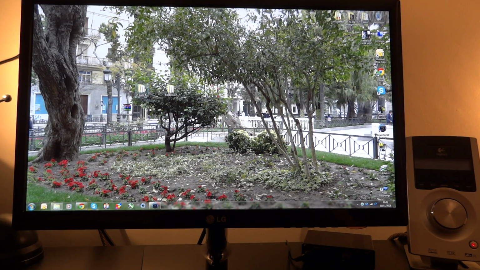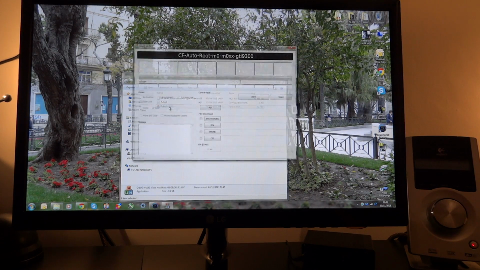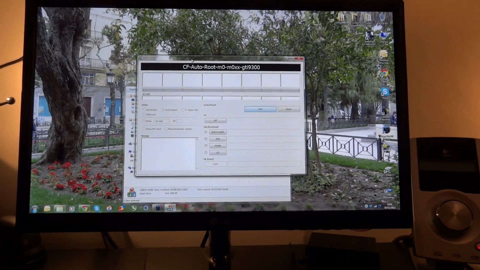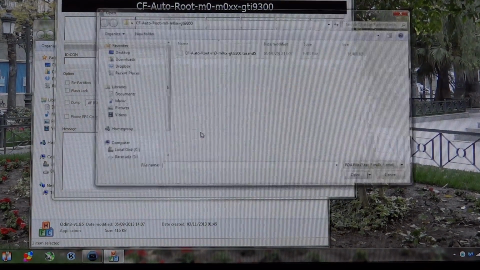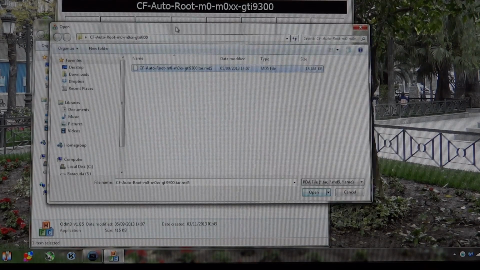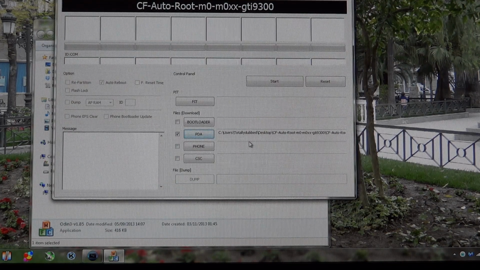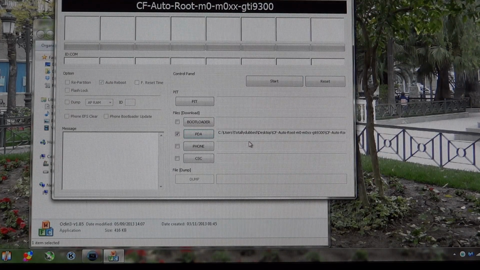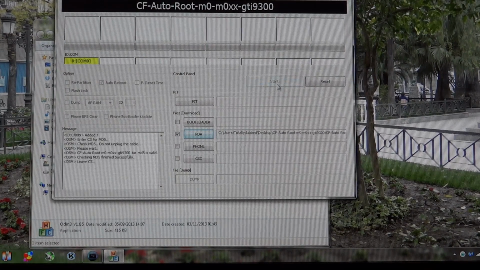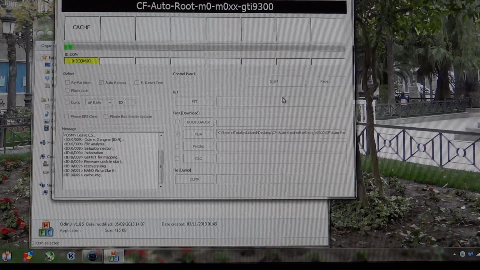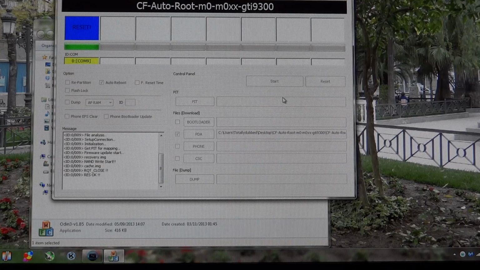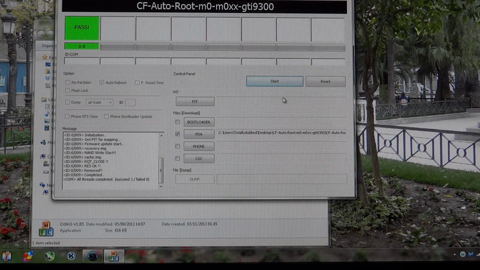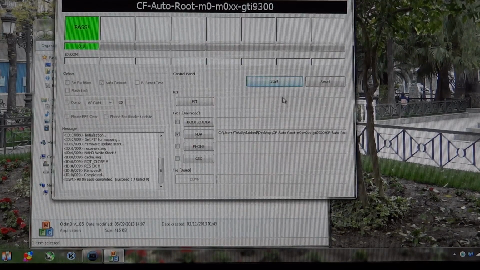And within that zip, you'll have CF-Root, auto root, and Odin. So open up Odin, zoom in a bit. Click on PDA and go to your file where you've extracted it and get CF-Root. It's a .tar.md5 file. So once that's put in, we're going to connect our phone to the PC. As you can see, it says COM9 right there. I'm going to hit start, and usually this is very fast, so we will be able to see straight away if this is done or not, or if it successfully roots and boots. That rhymed. So right now, phone is doing that.